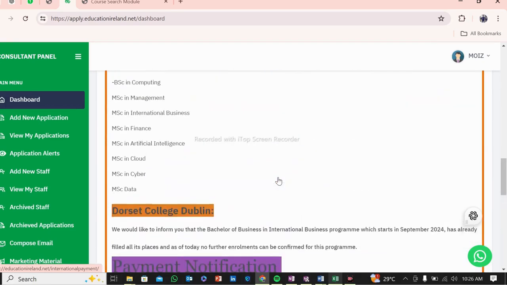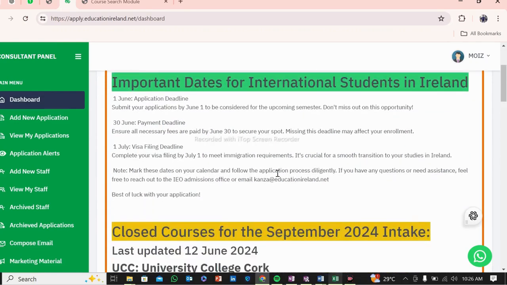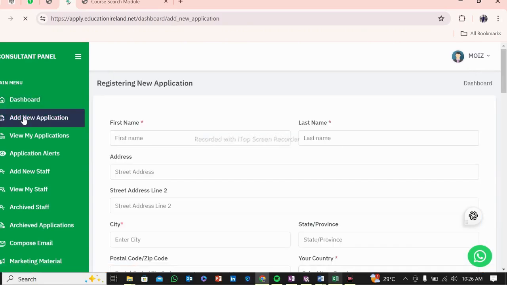So here is all the information given related to the universities, the coming intakes, the courses, the visa deadlines, and the payment deadlines. Okay, so this was the dashboard option. Moving towards our next point, which is add a new application. You are going to click on a new application.